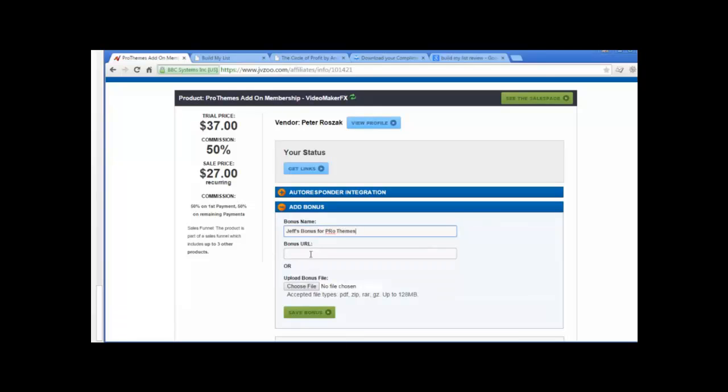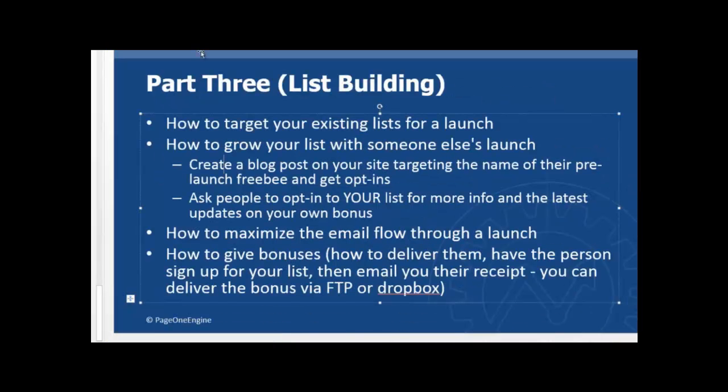So again, for the URL, you can simply have it hosted on your site. So I might make it, you know, jefflinney.com/petersbonus.zip. Or what you can also do is you can also have the file hosted via Dropbox. And in that case, you could have a redirect to the Dropbox download, or you can simply send people a link.